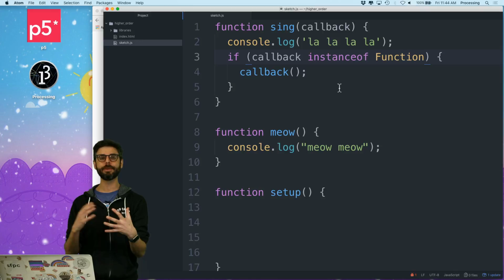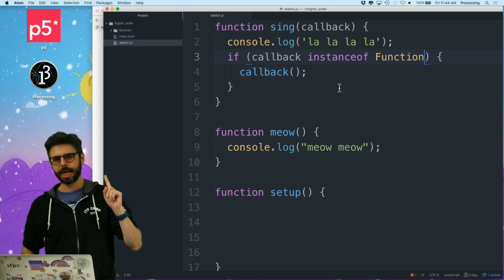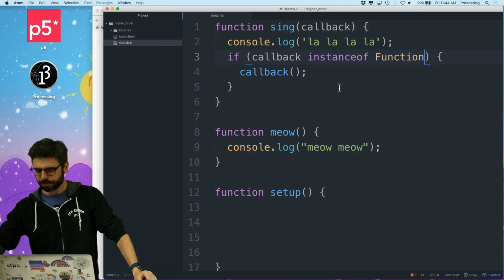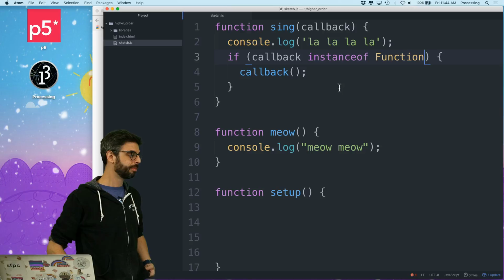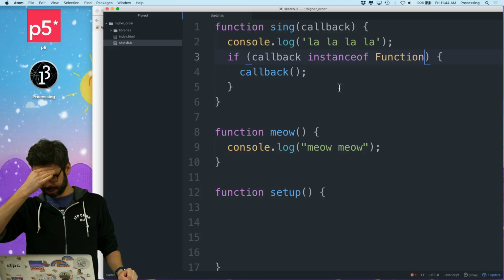Okay. Let's look now at, hold on a second. This is very basic and sort of nonsensical, but I'm going to keep going. I'm just sort of thinking here for a second.